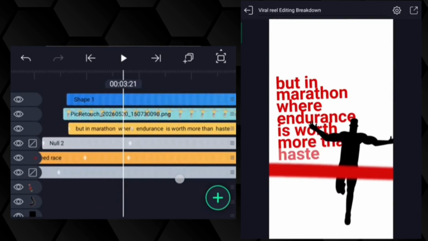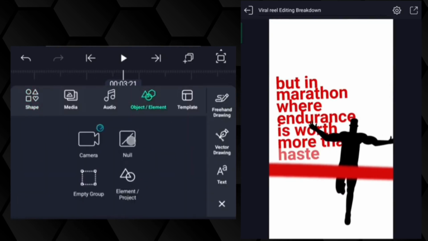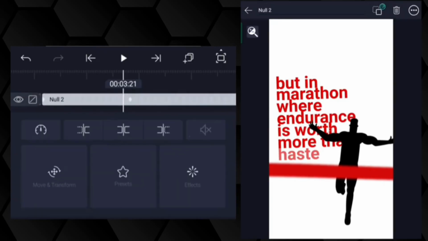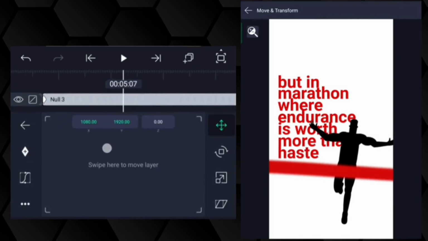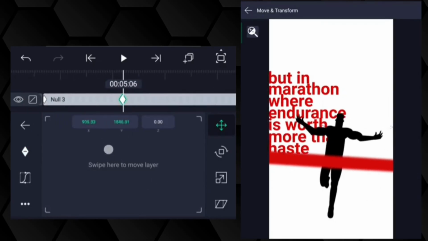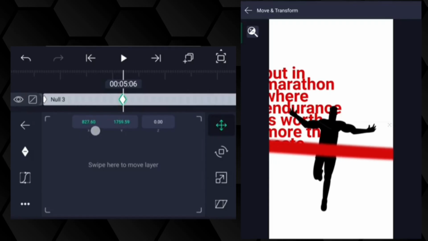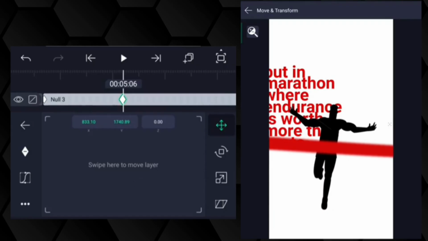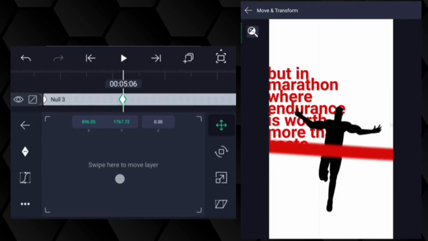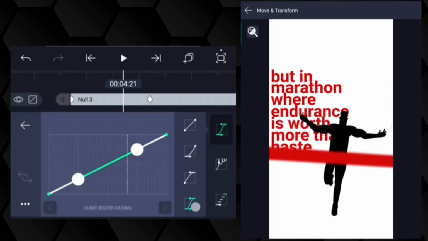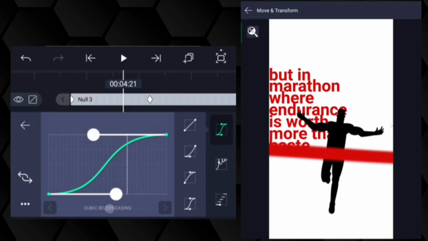From here add another null, connect null 2 to null 3. Now adjust its function. Place a graph.